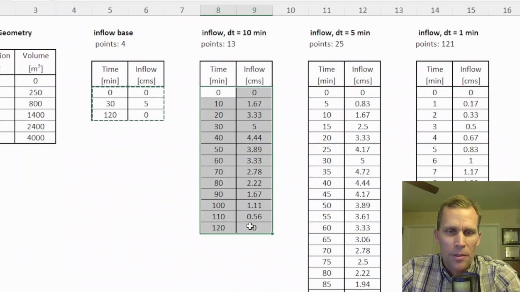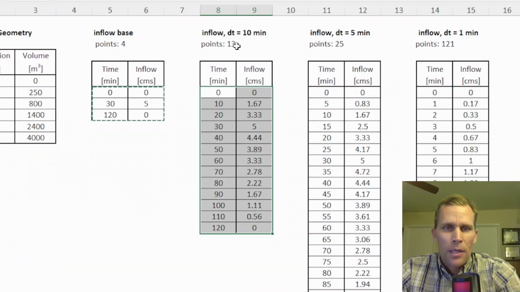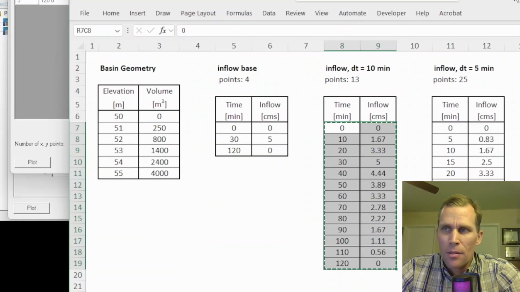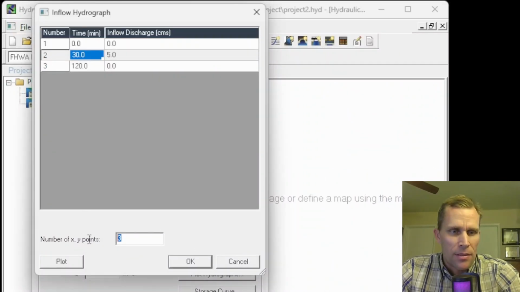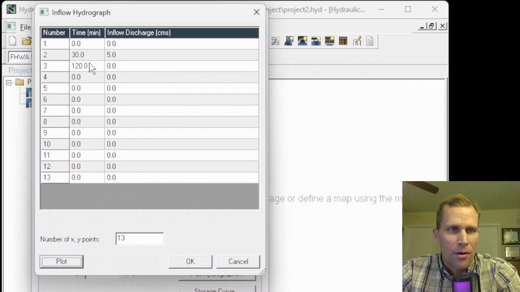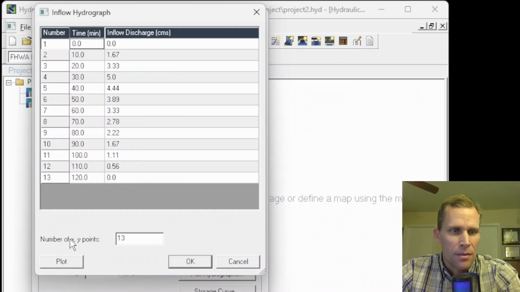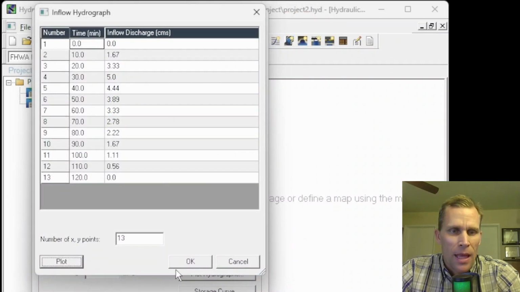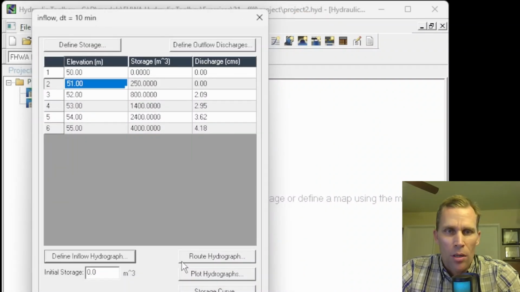So this is what I want to copy to my clipboard. The inflow for dt equals 10 minutes will have 13 points. Copy and move that out of the way. So instead of 3, it'll be 13. Tab off and then just paste those in. If I click on plot, it should look exactly the same as what we saw before. So that's cool. No change there. And then click OK. And voila, that's all we really have to do for changing the input data.